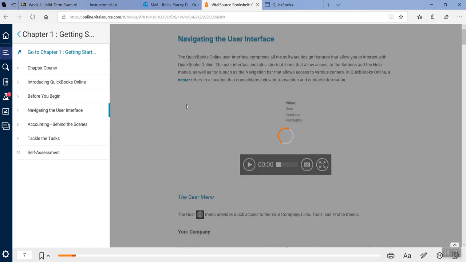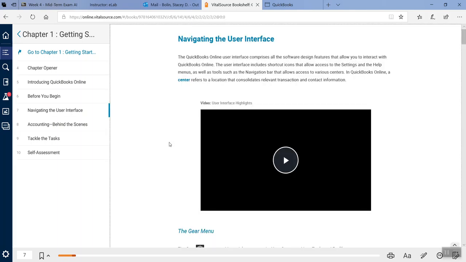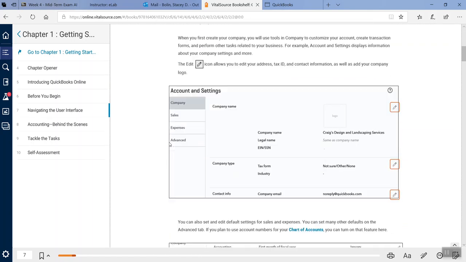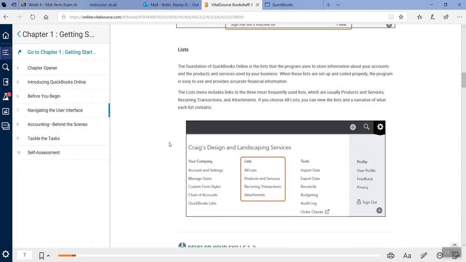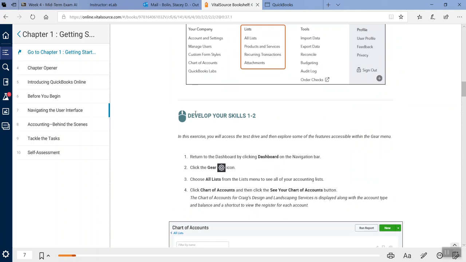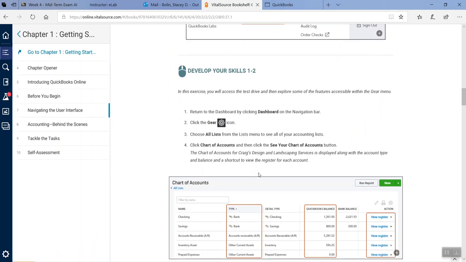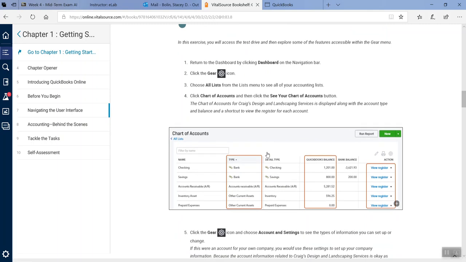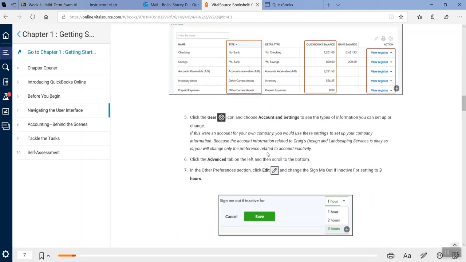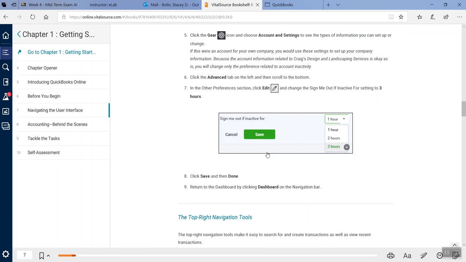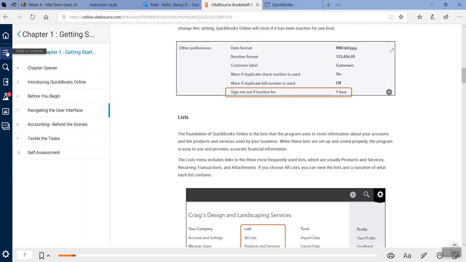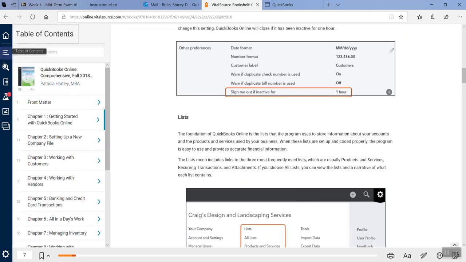Okay, so when you're on this number 7, there's some quick videos in there too, and it's showing you some pictures of how you navigate, and then you're going to find these develop your skills, and you're actually going to do those. So in the test drive, you're going to click the gear icon, then you're going to go to lists and then chart of accounts. And you're going to keep going through this entire chapter and do all of those tasks. And then when you're done, you're done. There's nothing else to do in Chapter 1, not even anything to submit.